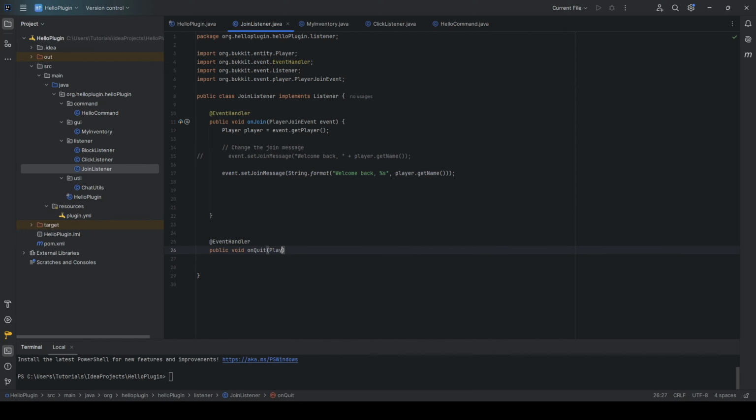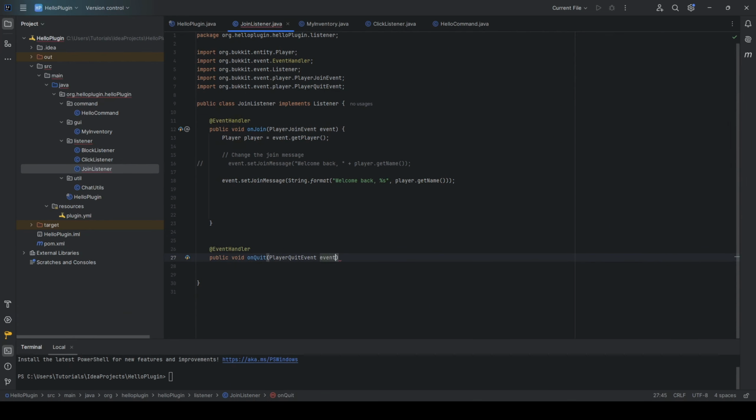For simplicity, we are going to add both of these listeners in the same class. It is recommended though in complex projects to use multiple classes for better organization, readability and debugging.